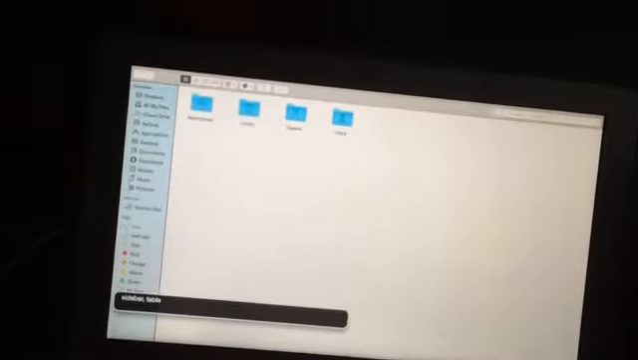Sidebar table. I'm going to go ahead and interact with the sidebar. Interact with sidebar table.